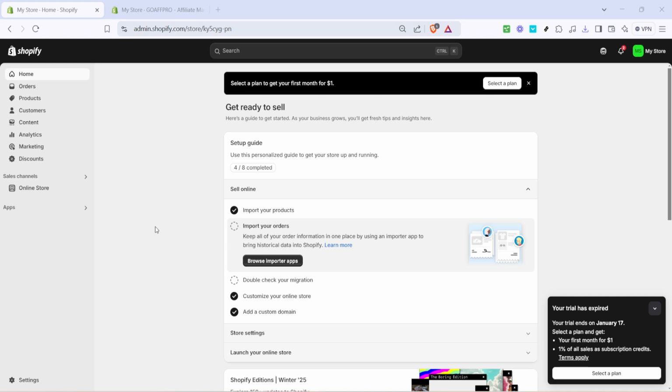This is your central hub where all your store's magic happens. Once you're there, find and select the settings option. This is where we'll start configuring the necessary tools to set up your affiliate program. After you're in the settings, look for the apps and sales channels section. It's the spot where you can manage your installed applications and explore new ones that might benefit your store.